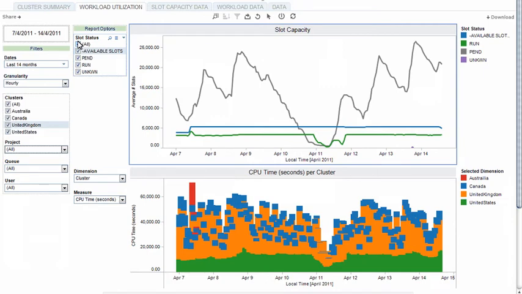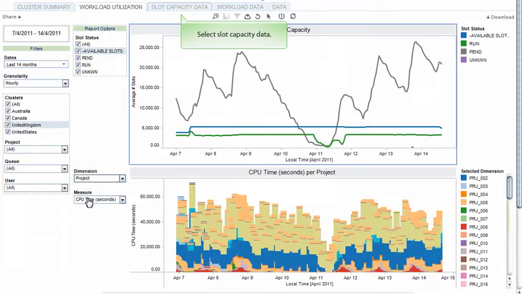And finally, before I move on to looking at slot capacity data, I'll change the dimension back to project. I want to leave it set this way because in a moment I'll want to see workload statistics by project once more. I'll move on to the next tab and look at information about slot capacities.